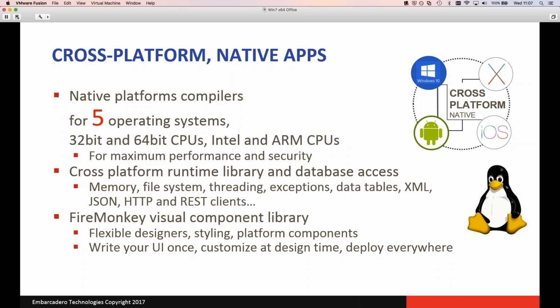RAD Studio itself, or Delphi itself, is a Windows application. So you need to have Windows to install Delphi or RAD Studio. And those compilers are also implemented as Windows command line applications, but the output of those compilers are just binary files that cannot be executed on Windows, but they can natively execute on different platforms.